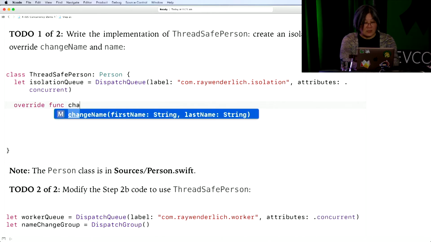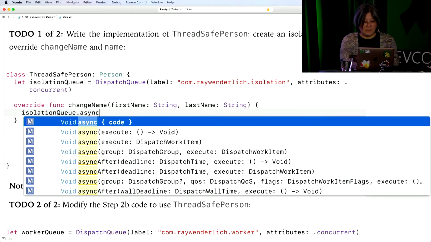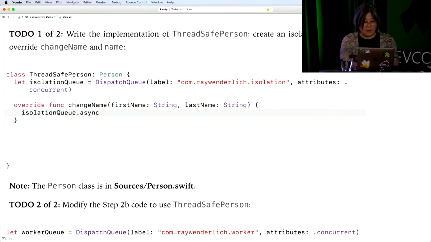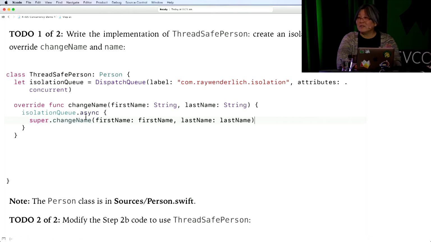Override func change name, and so we want that to go onto the isolation queue asynchronously. And what goes in there is the super dot change name. And again, just pass through the parameters that came in, first name and last name. Okay, so that's not a barrier task, that's just dispatching asynchronously onto the isolation queue.